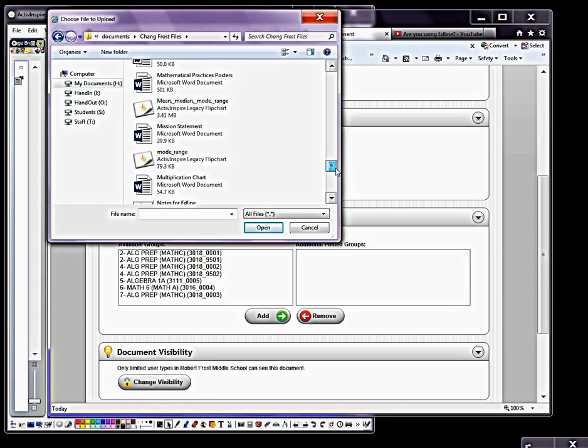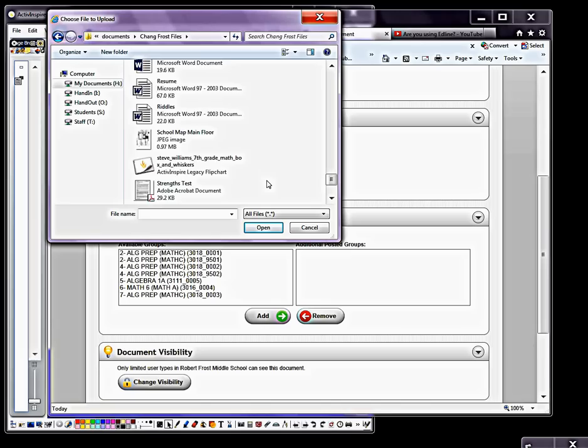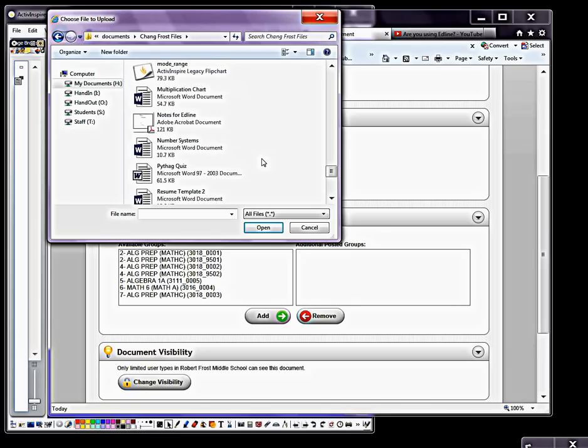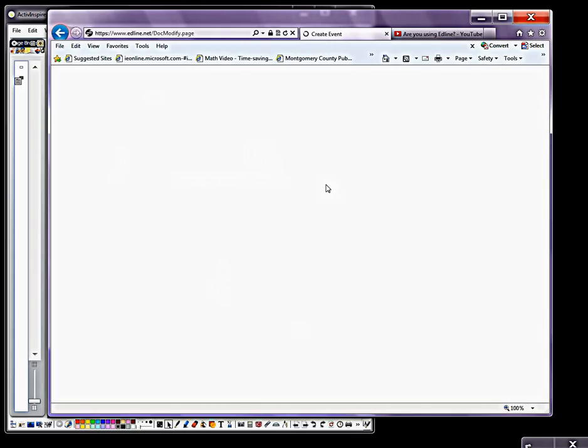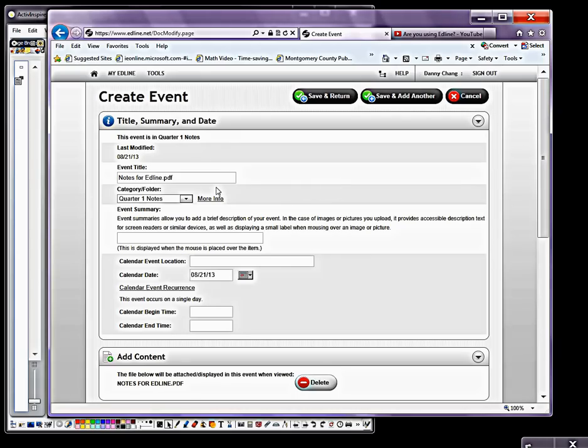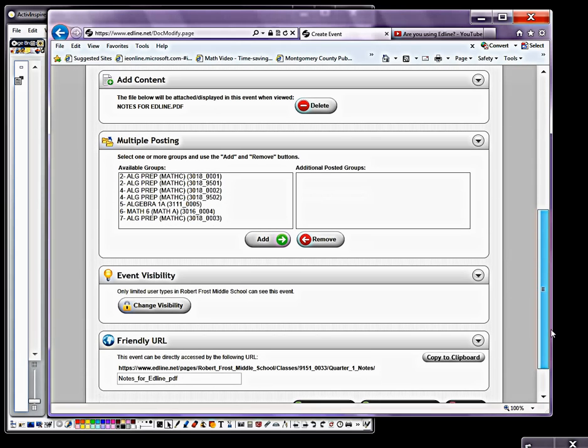And it looks like I have it. Oops, looks like I went a little too far. Notes for Edline right over here. So I'm going to go ahead and double click that. And I'm going to import it. So importing might take a couple seconds. And it automatically gives me a title, Notes for Edline.pdf. You can get rid of the .pdf if you want, but you don't have to. And now we're just going to go ahead and scroll down here.